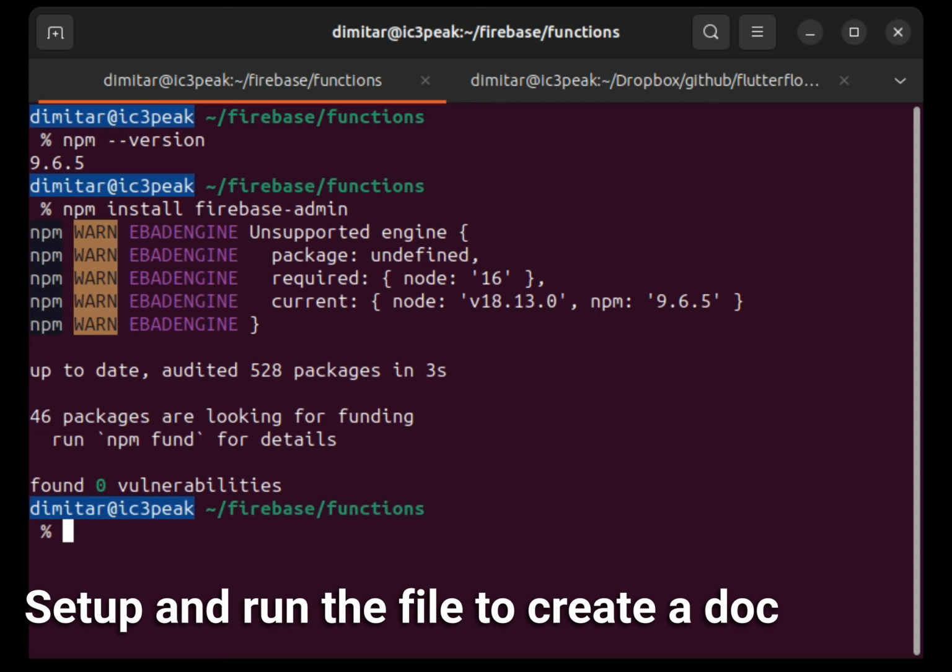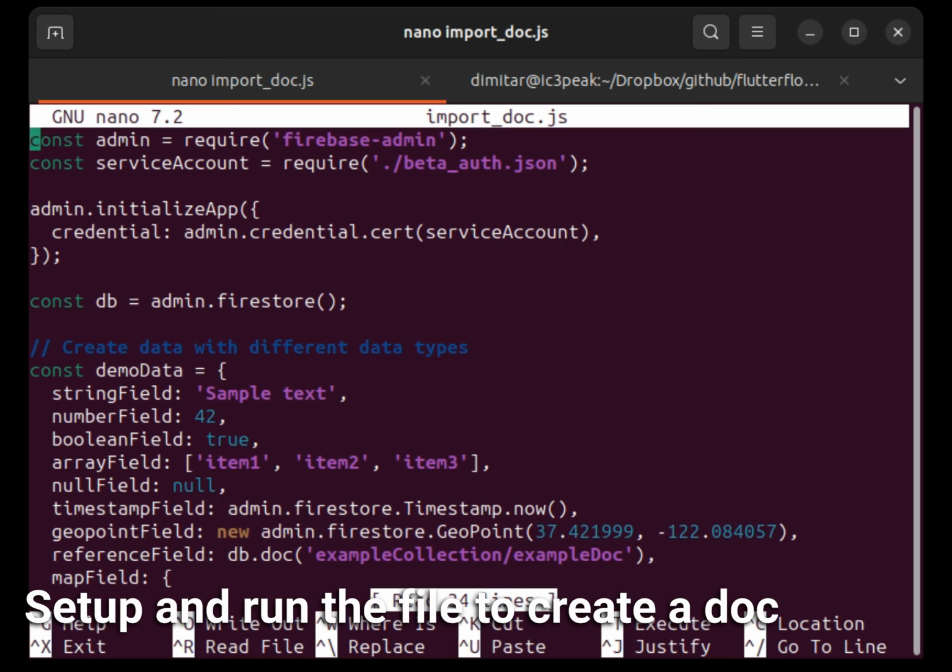I think this is okay, to be honest, as long as you don't get any errors when you're running the actual code. And the actual code, in my case, I'm using Nano. Nano is, I think, only available in Mac and Linux, but I'm using Nano. And my name of the file is import_doc.js. When I click enter, this is the code.